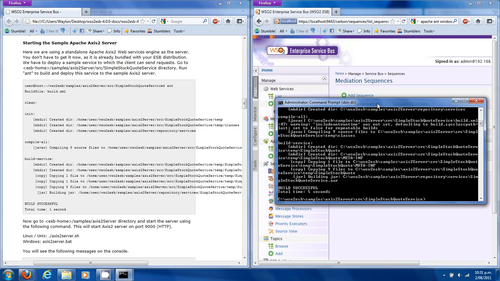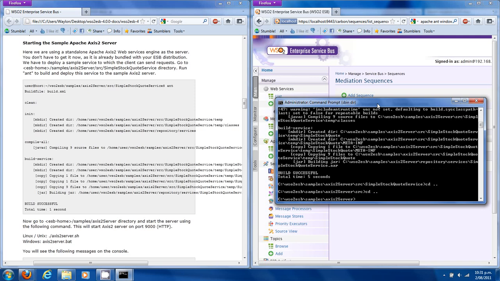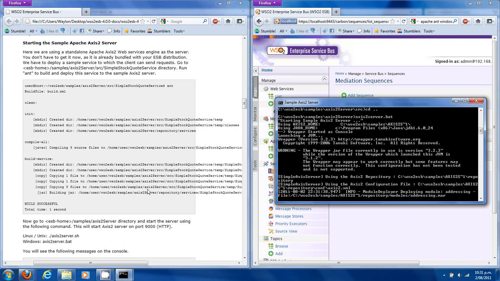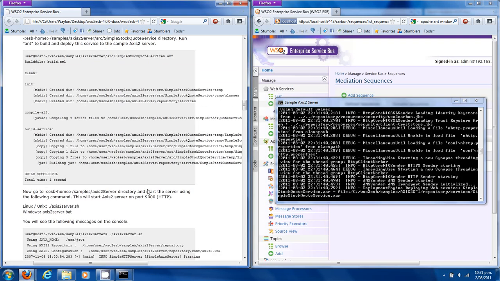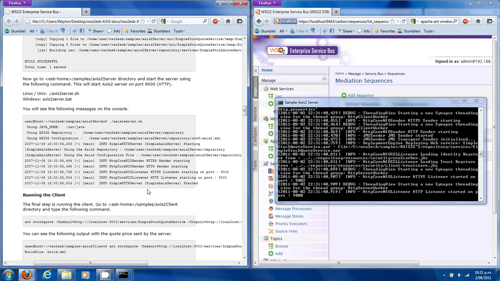So, great. Now go back to the axis2server directory. Start the server using the following command: axis2server.bat. It's all done. We've got an HTTP listener started on port 9000.